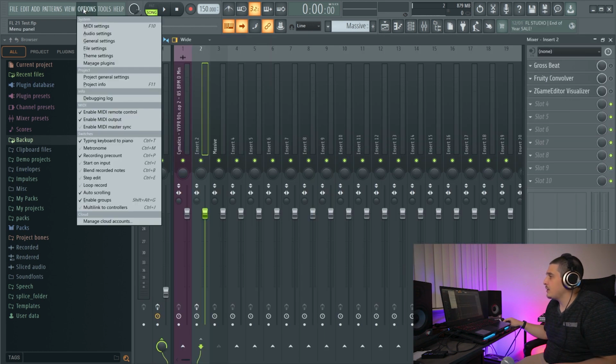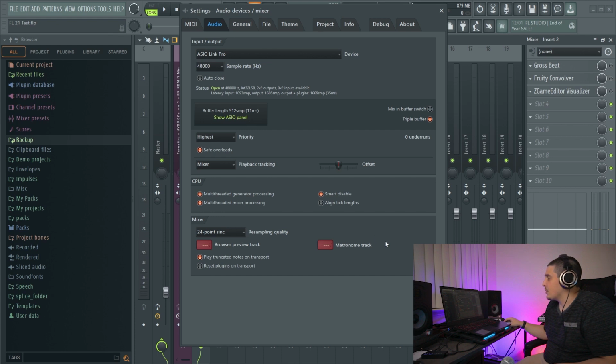Now, there's one more option that kind of correlates to the mixer, and that's actually in our audio settings, browser preview, and metronome track here. And I will go over those as we jump into going into all of the settings in FL Studio in depth.